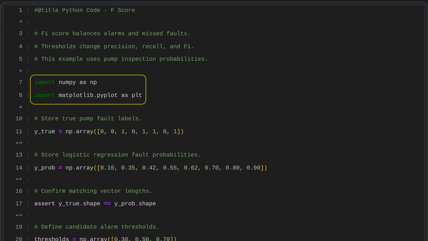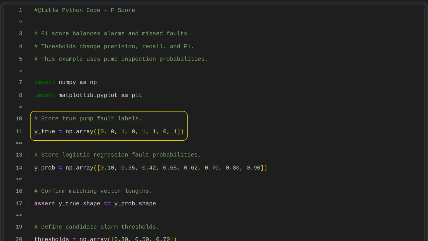We import NumPy for efficient numerical calculations with arrays, and Matplotlib's plotting tools to create graphs for visual data analysis. We create a NumPy array to store the true pump fault labels, where 0 means no fault and 1 means a fault. These labels provide the actual outcomes needed to compare against predicted probabilities and evaluate the fault detection model.